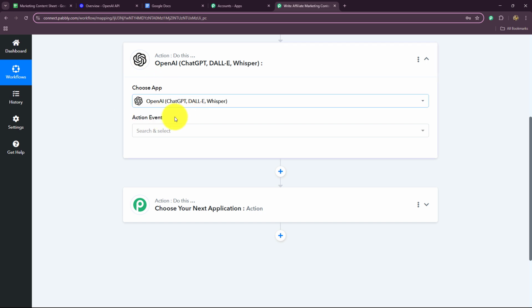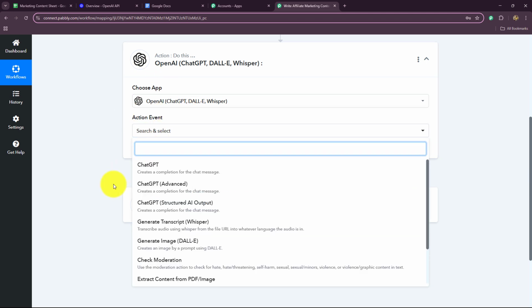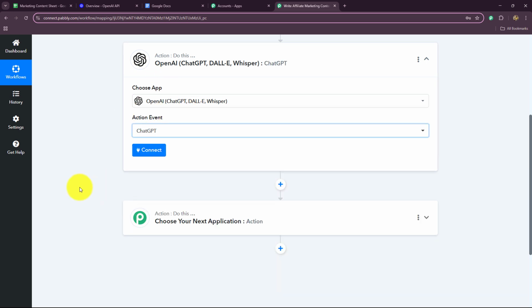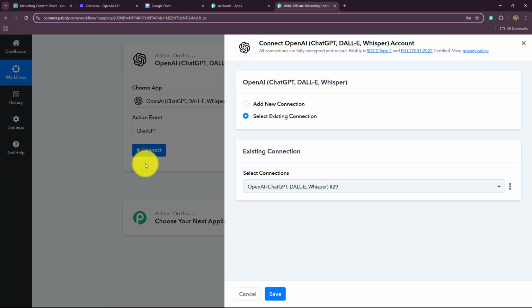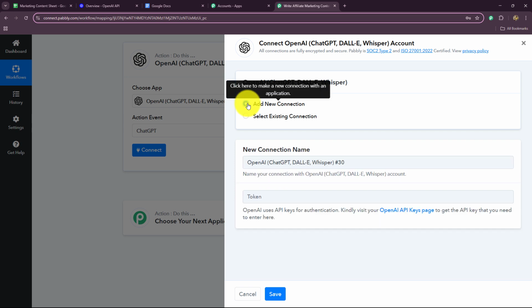I have selected OpenAI, and now I'm going to select the action event. So I need to generate the content with the help of GPT. So here I'm going to select ChatGPT as my action event. Now let's click on connect. To build a connection between OpenAI and Pabbly Connect, we have two options: add new connection and select existing connection. So if you already have created an existing connection, you can just quickly go with that. But I'm going to show you how to build a new connection.